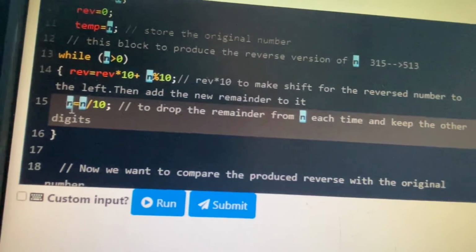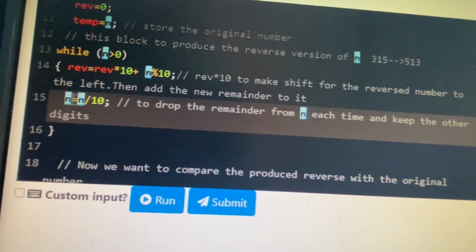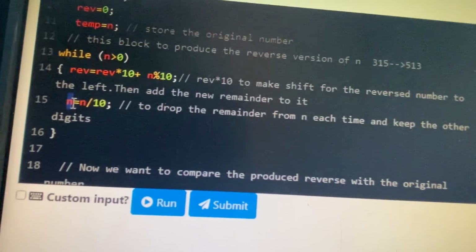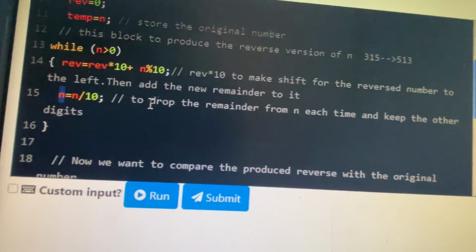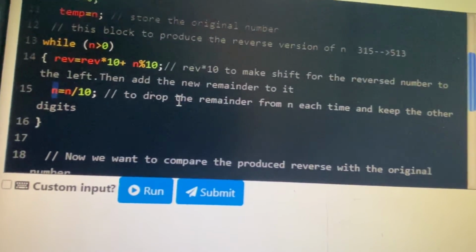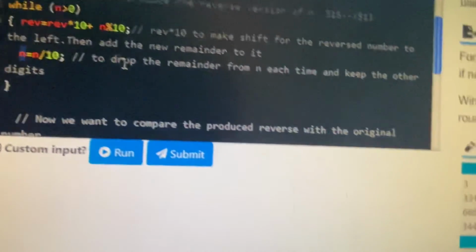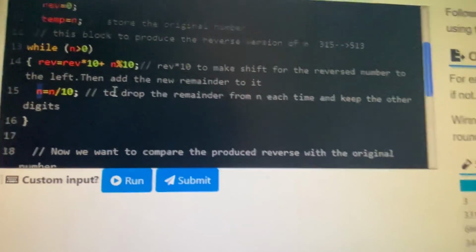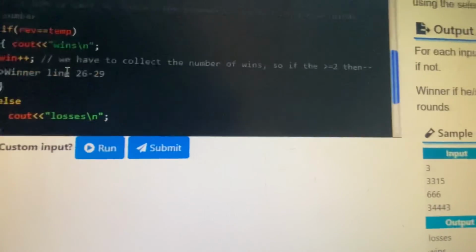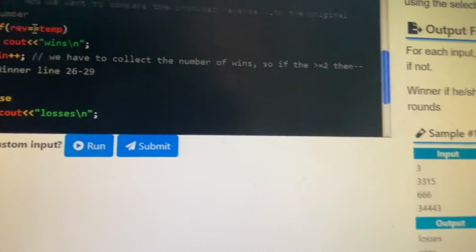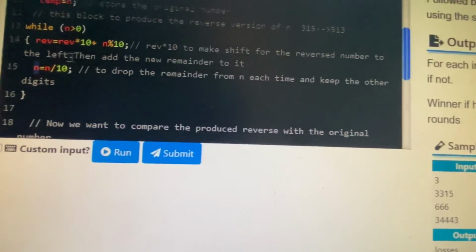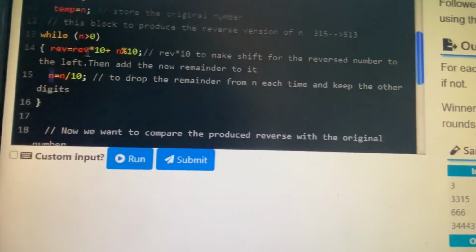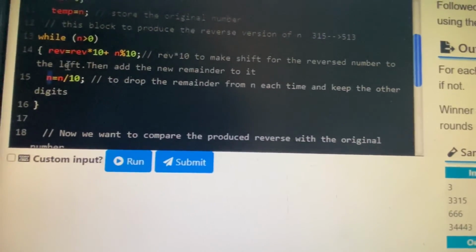After that, we need to drop the remainder from the original number to extract the number without the remainder. So by dividing the number by 10, we drop the remainder from this number each time this statement is executed. Now we want to compare the produced reverse after manipulating or executing this block of code.